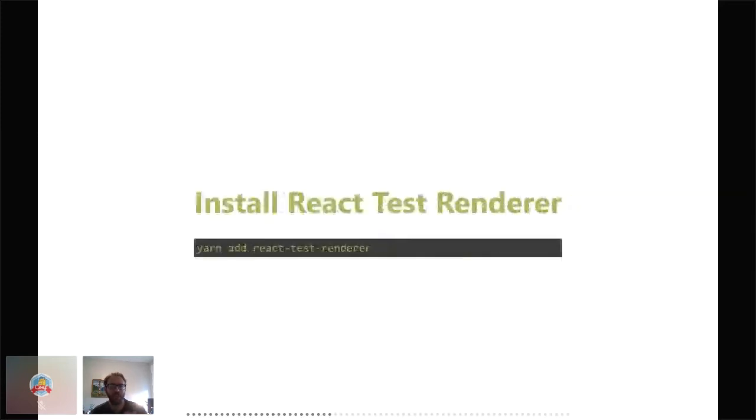Different discussion. So we did need to use the React test renderer. So go ahead and install that if you don't have it already. This is all just coming from npm here.